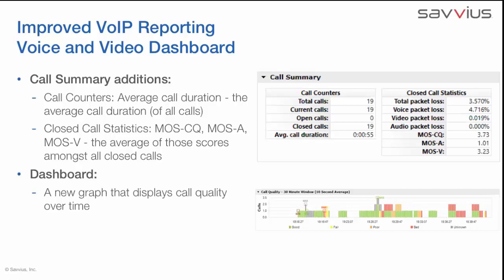We also added in the summary statistics, the call summary area, which is the first bullet. We added a couple of fields. On the call counter side, we added the average call duration, which wasn't there before, and on the closed call statistics side, we added the MOS CQ, MOS A and B scores as well. So now you can see an average of all your MOS scores for the calls in the view that you're looking at. Chris will give you a quick view of what that looks like as well.